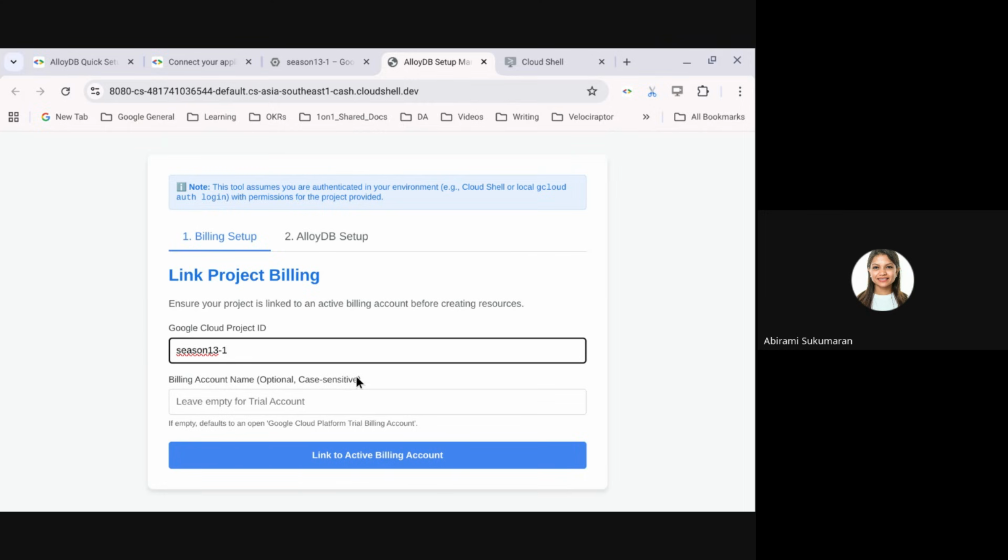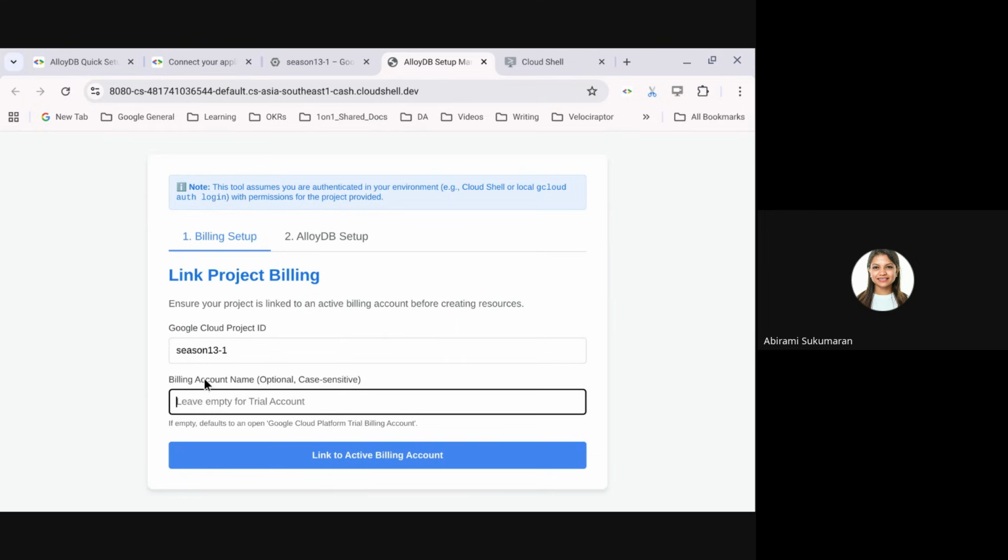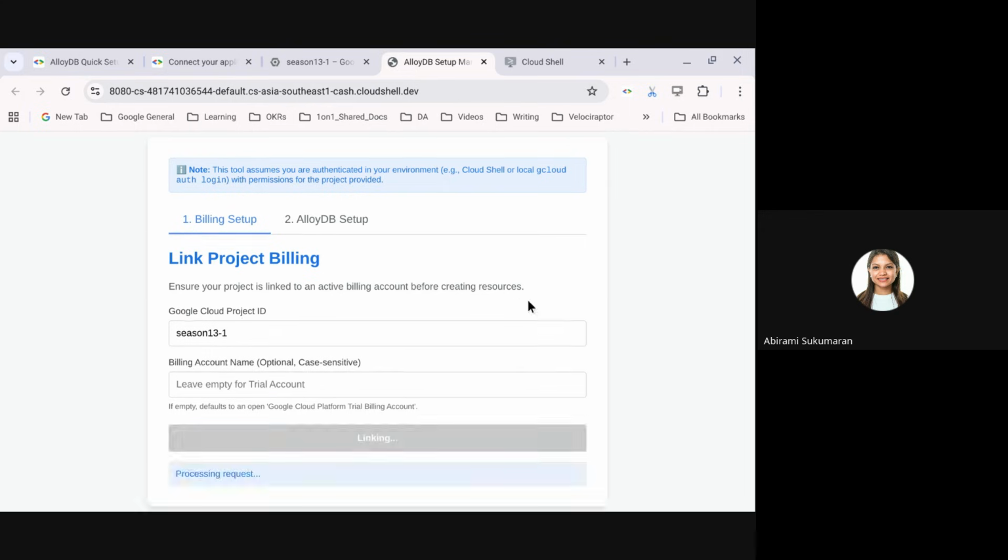Now, billing account, you don't have to enter. It will automatically pick the most active one. When I say active, the one that has enough credits available is the active billing account. It will pick one of the latest trial billing accounts that you have. It will look for trial billing accounts and will not link to your other non-trial billing accounts. So don't worry. Unless you have a specific billing account name, you can just leave it empty and then click the button to link to the active billing account. I'm going to do that.